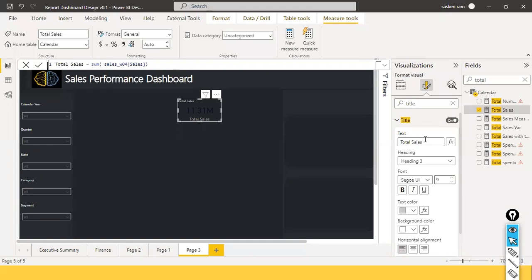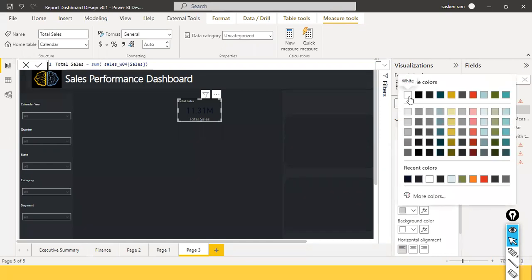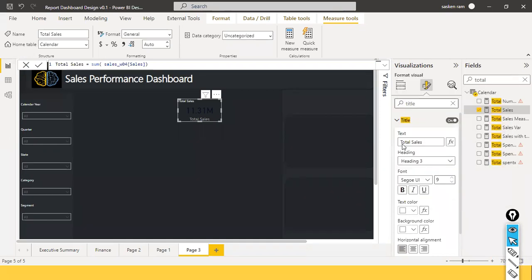And then for the text color, what color can we give? The text color can be white. I just say the title text color is white, and then the font size, I will make it 13 or 12. Let's make it 12.